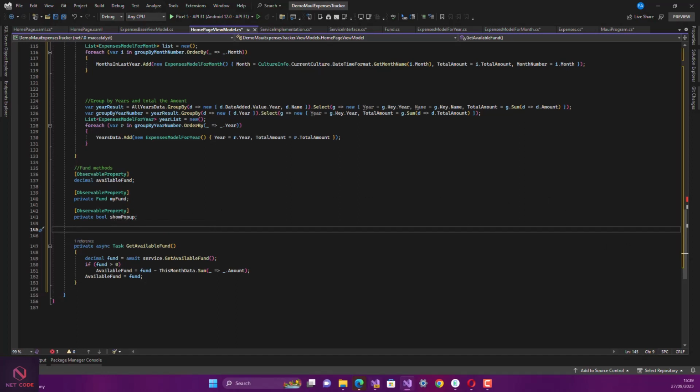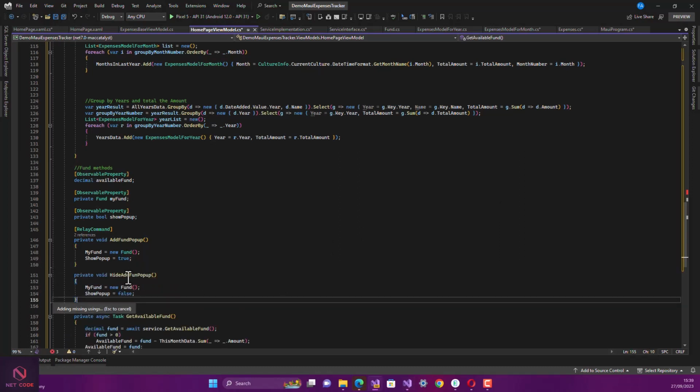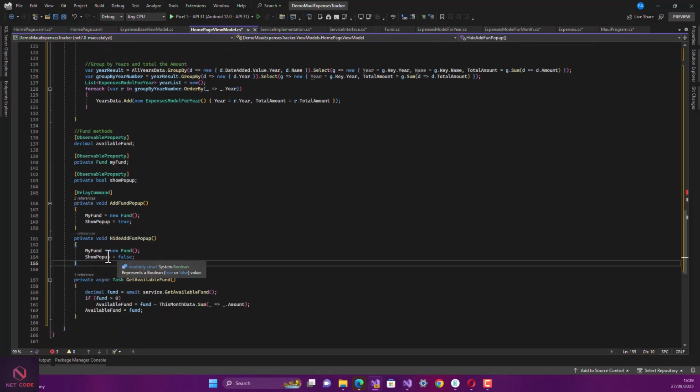And now we have this method known as add fund pop-up. So in case I click on add fund, what do I want to do? I want to show the pop-up. That's why we are setting this pop-up to true, and we instantiate this object that we created over here. Now if I click on cancel or close, what do I want to do? I want to call this method to hide this pop-up. That's the fund pop-up. You can see we also clear what you have in there, and now we set this to false. That's going to hide that.